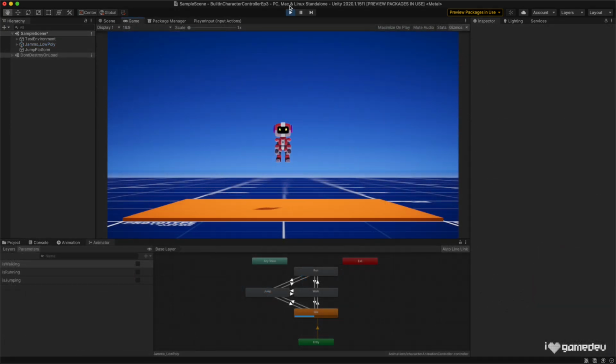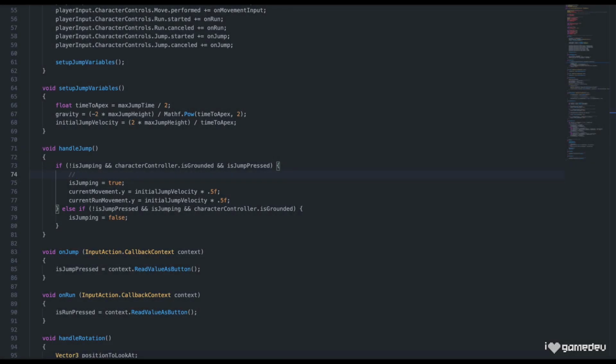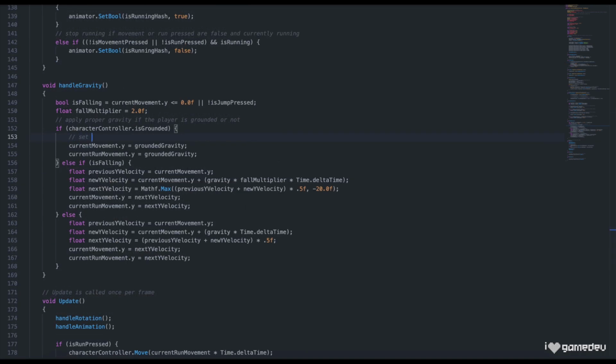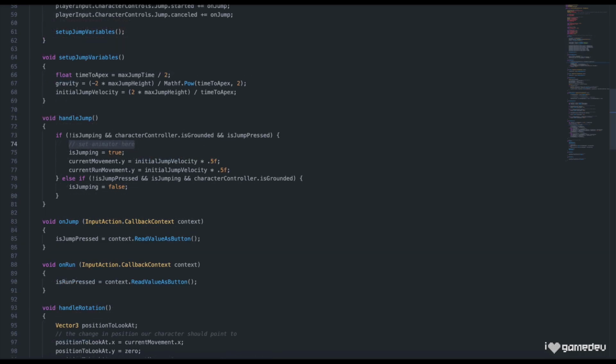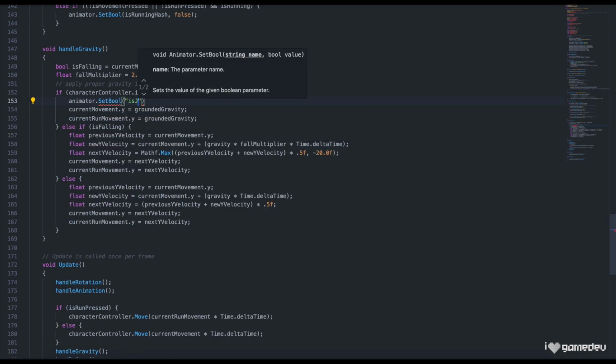Entering play mode, we'll jump and nothing will happen. This is because we will need to set this animator isJumping parameter to be true and false from within our code. We will set it to true from within our HandleJump function because that's when we are guaranteed to start jumping, and false in our HandleGravity function when we are grounded. Because we already have a reference to the animator component from the previous tutorial, we can set the isJumping Boolean value using animator.SetBool, passing in the string isJumping and the proper true or false value.